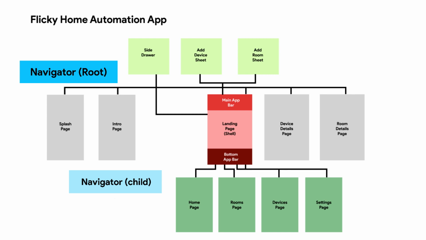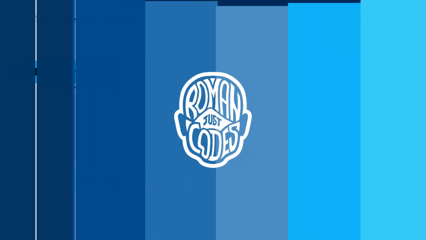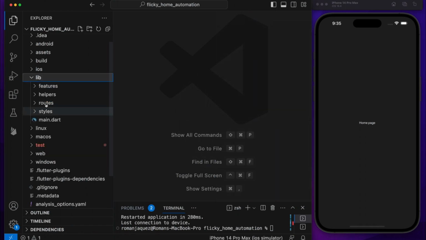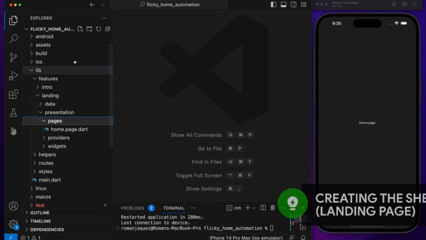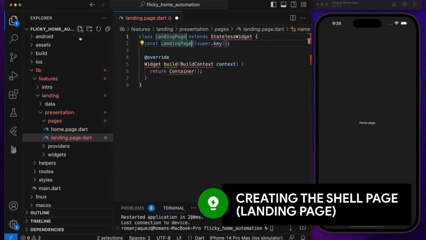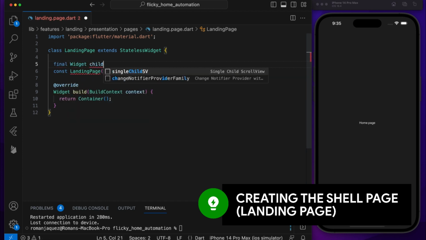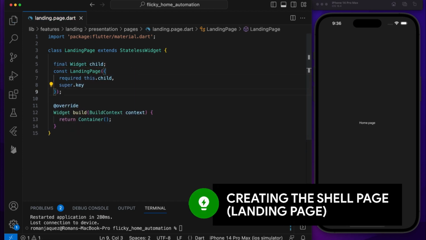Nested navigation in Flutter is achieved in many ways. Since I'm using the GoRouter package, I'll be using a concept called shell routes. Let's proceed. I'll create the UI shell page, which will be called landingpage.dart, which will be a simple stateless widget that receives a widget via a constructor parameter called child. This is the common pattern used.